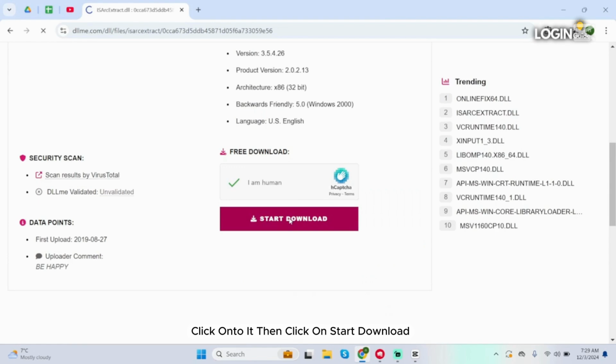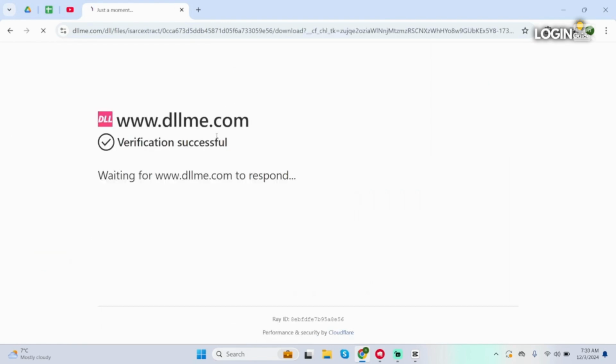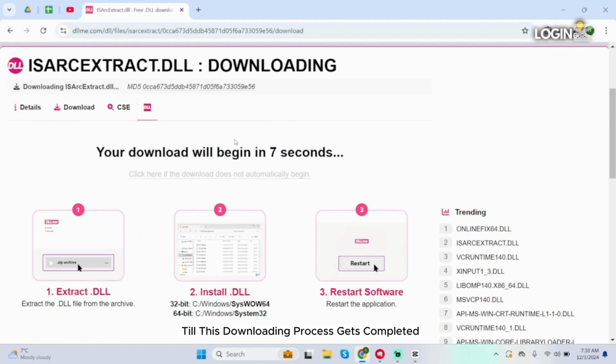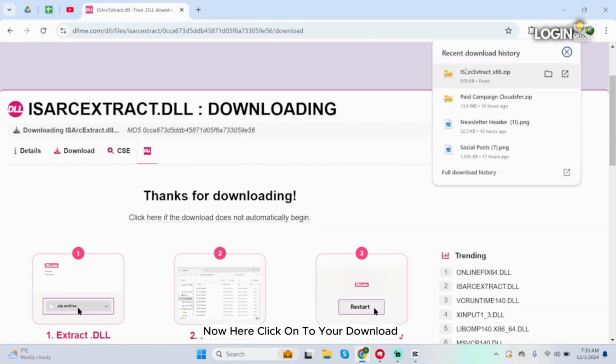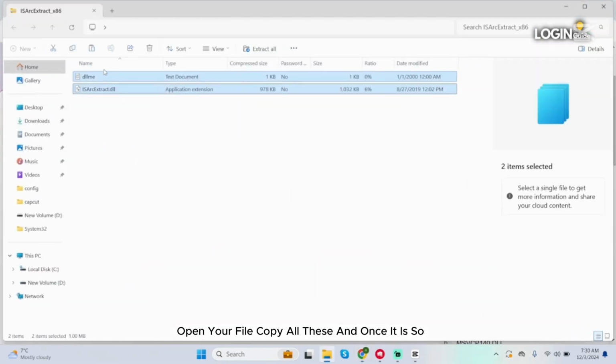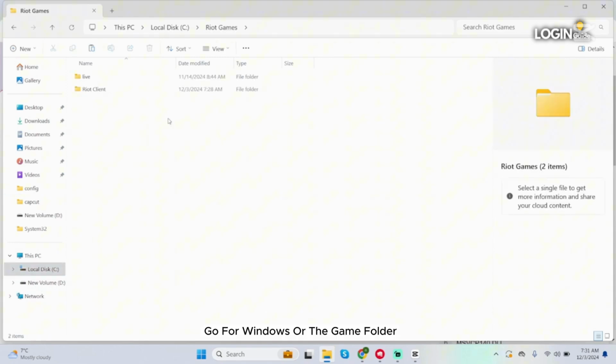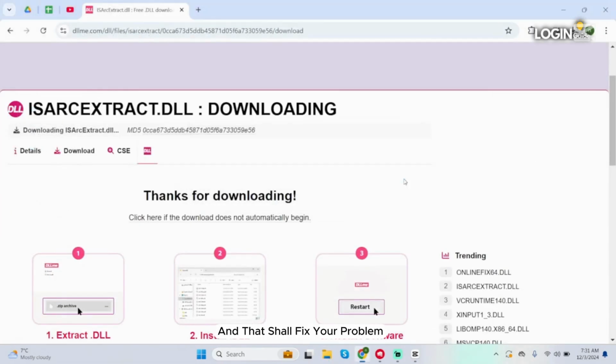Then click on Start Download. Now wait for a couple seconds till this downloading process gets completed. Now here, click onto your download, open your file, copy all these, and once you do so, go onto your game drive. For instance, if your game drive is drive C, click onto it, go for Windows or the game folder, and here simply paste the downloaded file. And then restart your device, and that shall fix your problem.